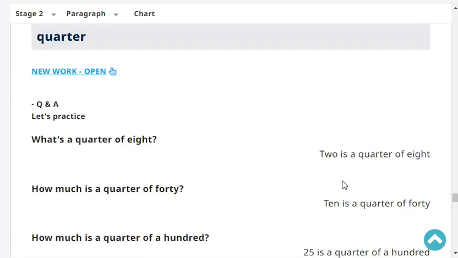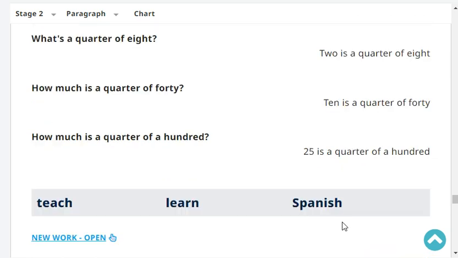Very good. Okay. What's a quarter of eight? The quarter of eight is two. How much is a quarter of 40? The quarter of 40 is 10. Very good. How much is a quarter of 100? The quarter of 100 is 25.